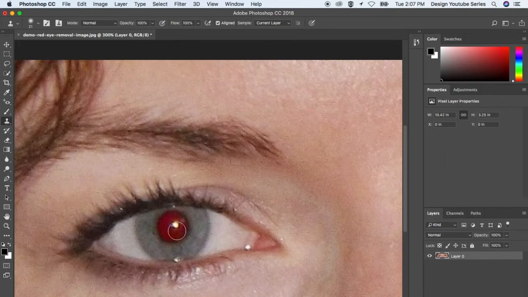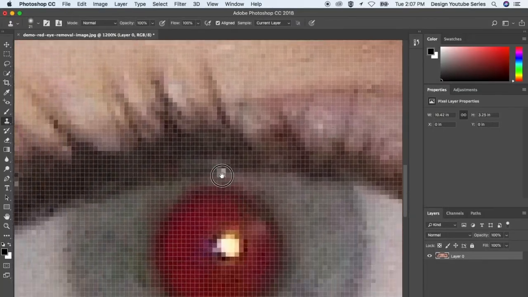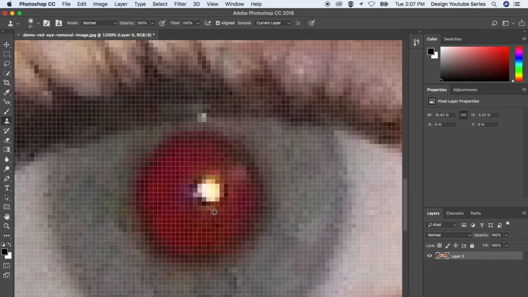So it's a little difficult with this image. You probably have to zoom in quite a lot, like I'm doing now. So if you just find that one pixel and click it, make the brush smaller, you can see the pixel following it. That's the sampled pixel, and if you click, it will begin to paint over the red.